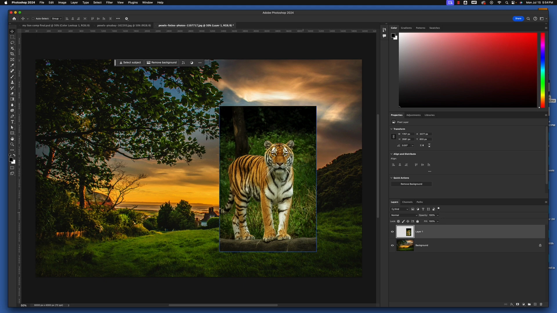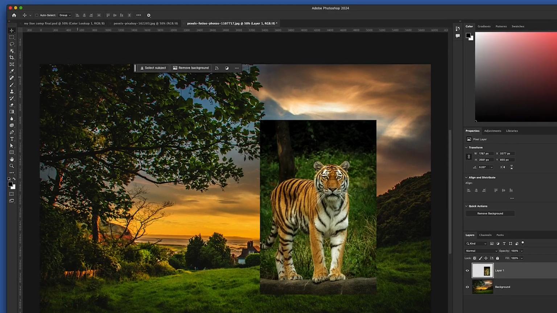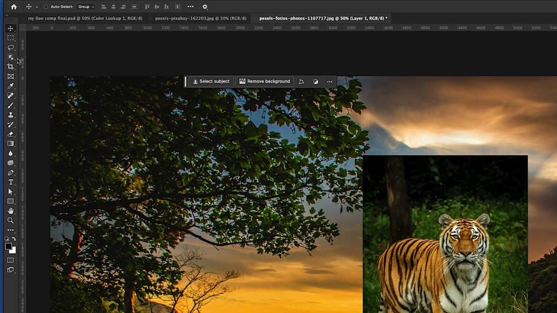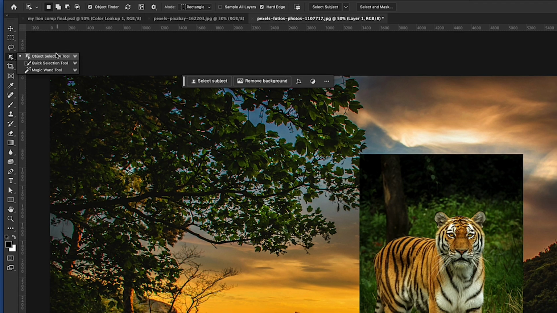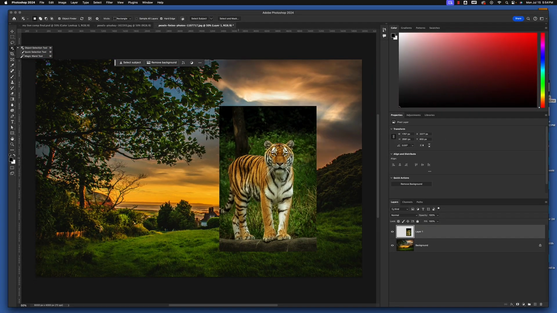Now I want to remove the background from this tiger. And so in order to do that, I'm going to go over and just click on the object selection tool. And with this tool, I can pretty much just come down and hover over the tiger and click once and get a selection. But the problem is that this selection alone is not going to be good enough. Your composite is only as good as your selections.